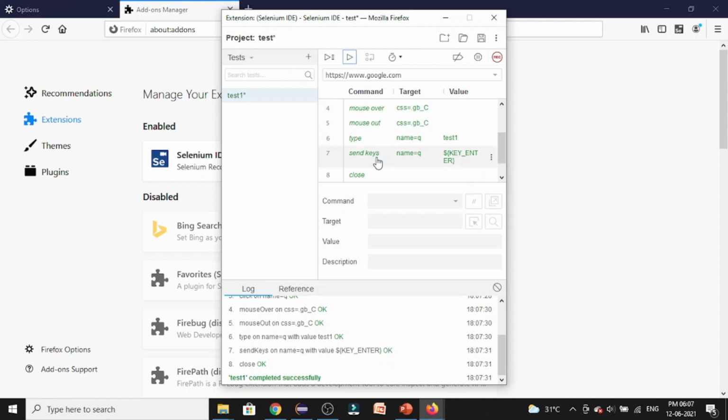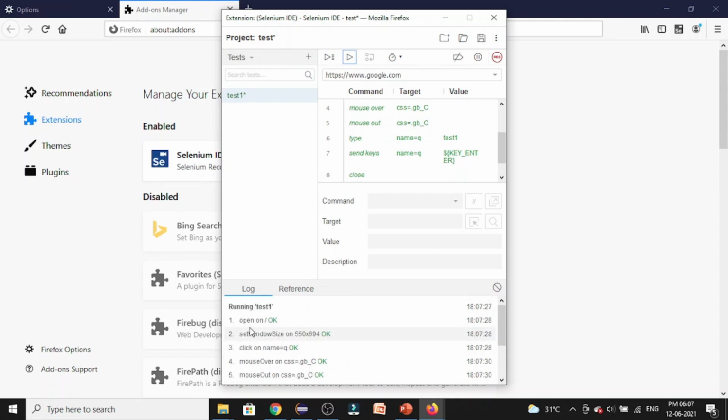So whatever actions we have recorded, it has played back all of those actions successfully. And here you have the logs to check if all these actions ran successfully. This is the reference for you to check, and it provides the log. If you want to clear the log again, you can do that using this icon, clear log. So this is how you create a test in Selenium IDE and run the test using the Selenium IDE tool.